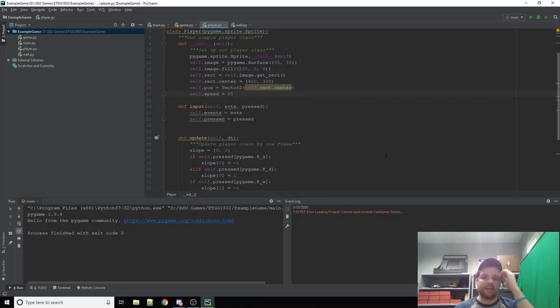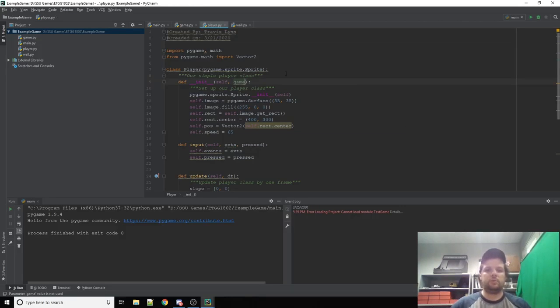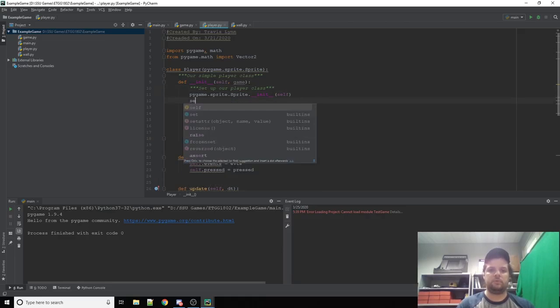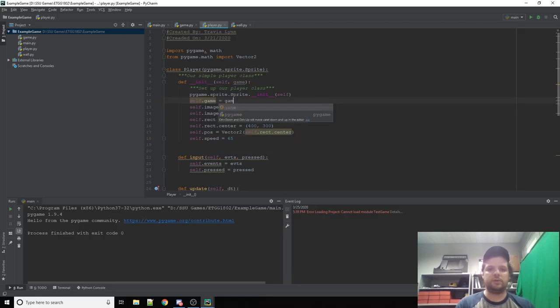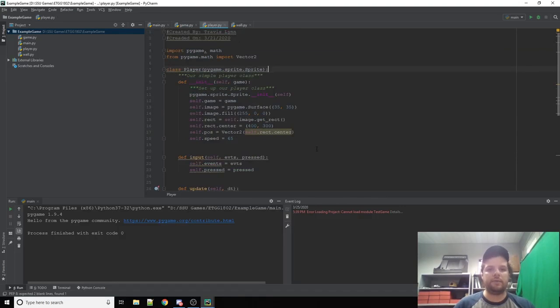So now we want to make sure we can collide with this, which we can do in game or we can do in player. Let's do it in player. So when our player gets created, let's feed it the game. So we need a reference for the game. So self.game, the game it's related to, and just equals game. All right. And to do that in our game, when we call player, we can just feed itself, and now it has reference to the game. That way it can reference things.